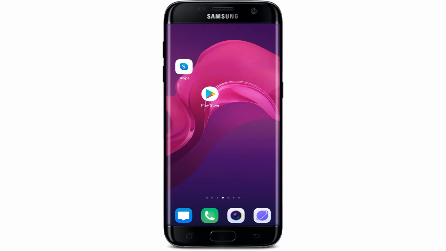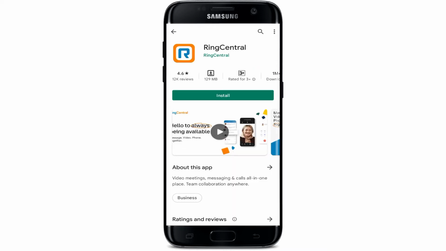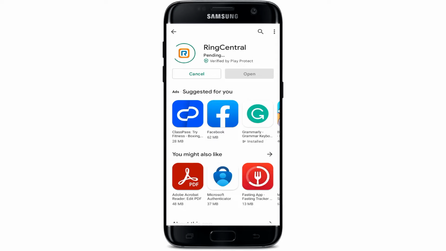Let's begin the video. In order to download this app, go to the Play Store if you are an Android user, and if you are an iPhone user, go to the App Store. Here you can see the search bar; type in RingCentral app. Now tap the install button. While downloading or installing the app, make sure to have a stable internet connection.